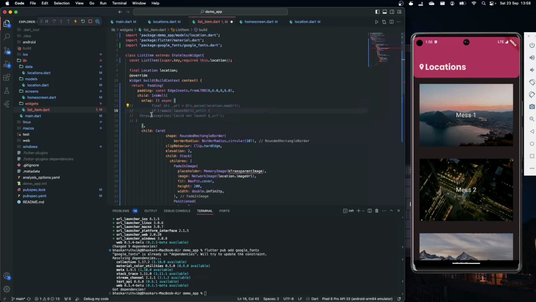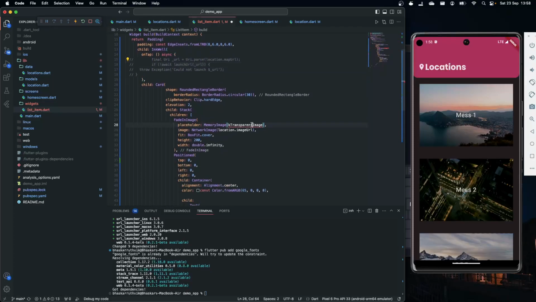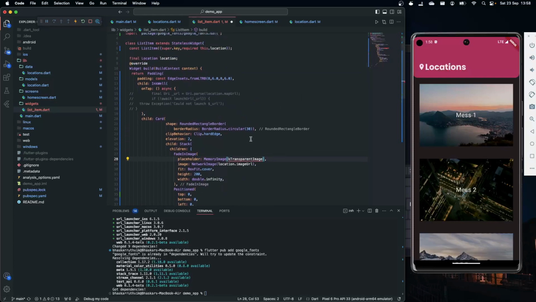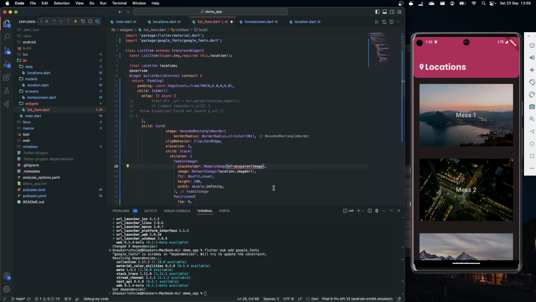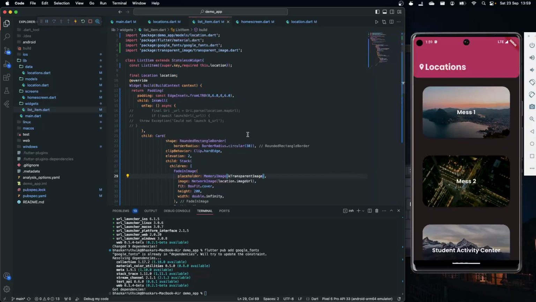So once I comment this out, we can still see that we have one error here, and this K transparent image again. If I just backspace on it, you remember that we installed the transparent image dependency. If I just type K transparent image, you'll see the option that says auto import from transparent image. Basically, it's going to act like a placeholder for our app, right? And for the images.